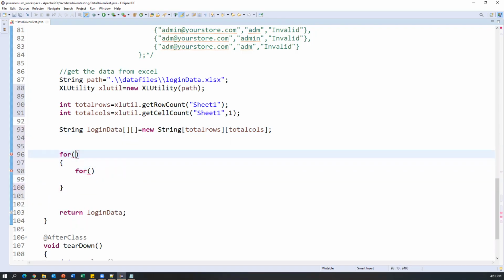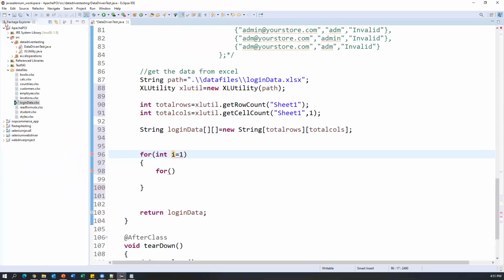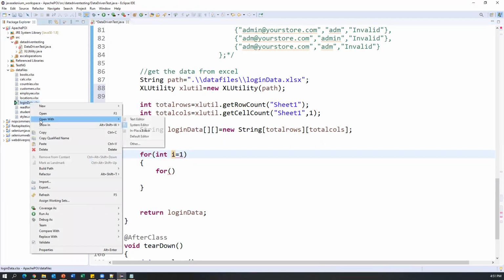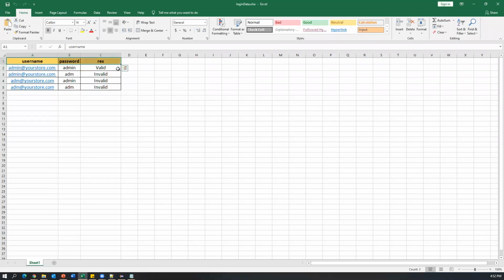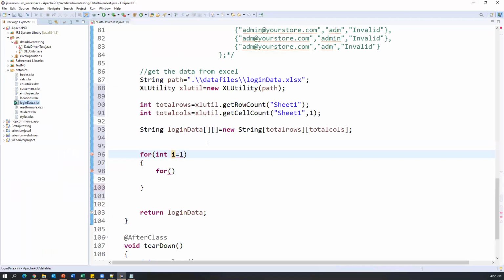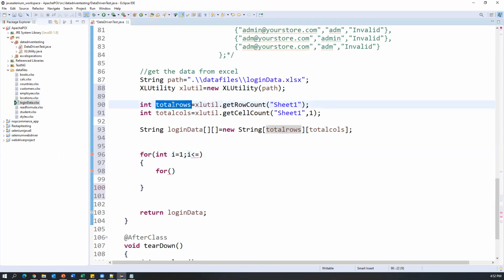In the outer for loop, I'll start from the first row, because if I look at the Excel file, the first part is a header part, which we don't need. From the second row I need, and second row in the sense, the index starts from 0, so we need to start from 1. So int i equal to 1, i less than or equal to the total number of rows, how many times we have to repeat depends upon that. Then i plus plus, every time I'll increase the row by 1.